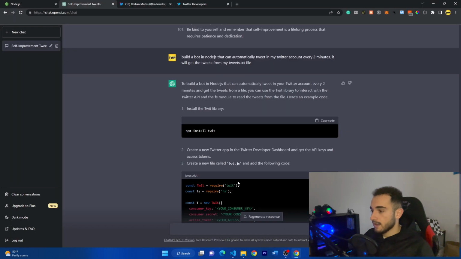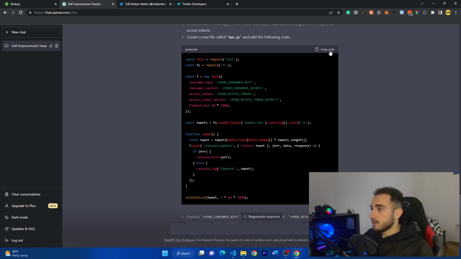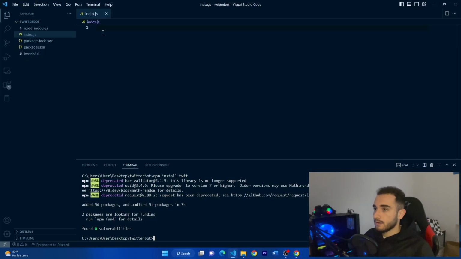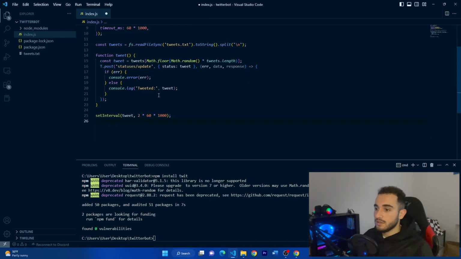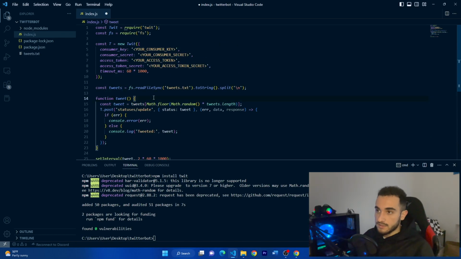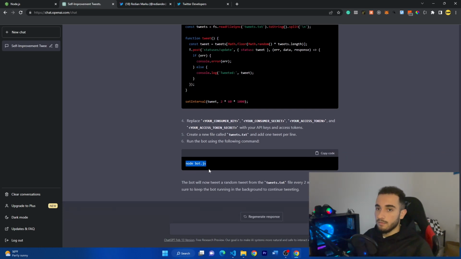It's installed, so go back to the code and here it will show you the code. Here what I have to do is copy it and go back again here to index.js and paste the code. We have to make some edits here because we will put in our API key and stuff, but for now this looks good. So save the file and go back to ChatGPT, and now it shows you that you have to replace the API keys, which I'll do in a second, but here is the command to run the bot. So node bot.js, or in our case index.js. So now let's go ahead to the Twitter developers website and get our API keys.